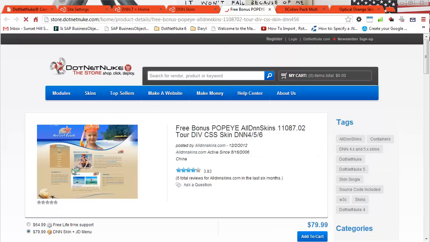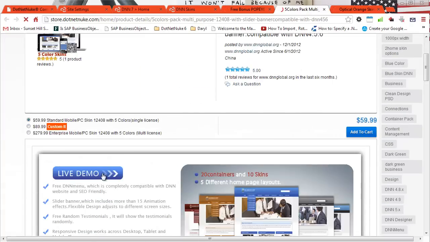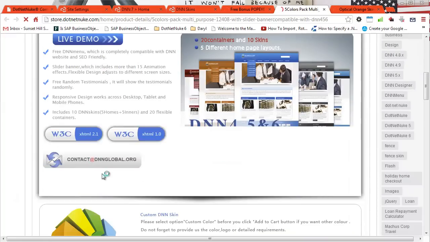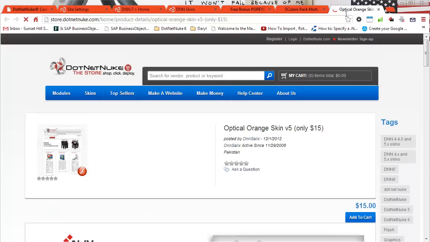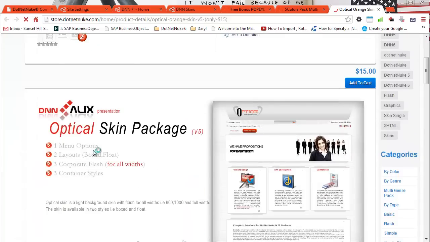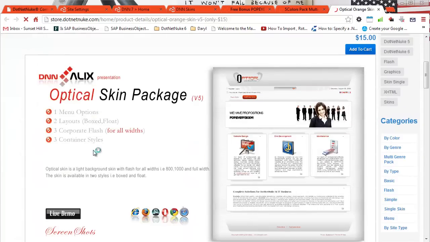Here's a kind of a beach themed skin if you want your website to look like that. Here's a 5-color multi-pack skin. So with this, if you buy the skin, you can have it with these different colors and these layouts. And here's another skin, optical orange. So these are just some examples of how your website can look if you're using .NET and you want to purchase a commercial skin.